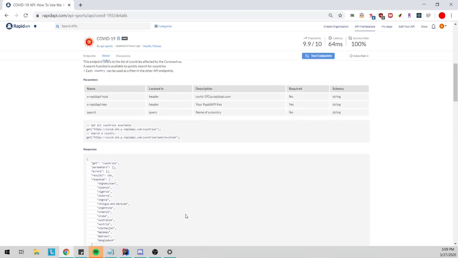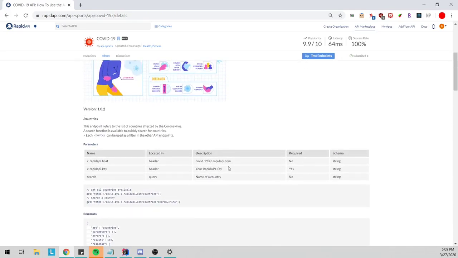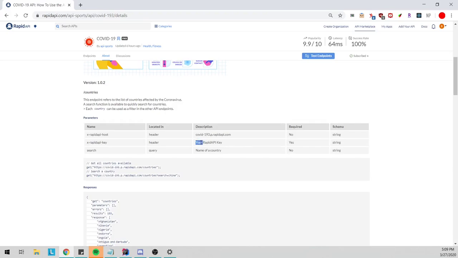I thought, since a lot of people are indoors with this whole quarantine thing going on, this would be a fun project to work on. So let's start with implementing this countries API. The XRapid API key I already have in a Spring Properties. Name of country, okay, we'll pass that in. So this is the URL. Let's get started on that.